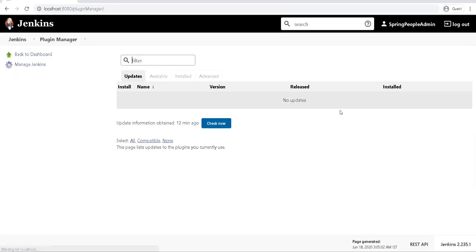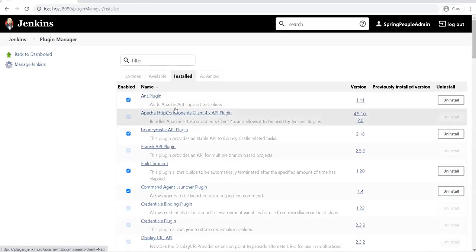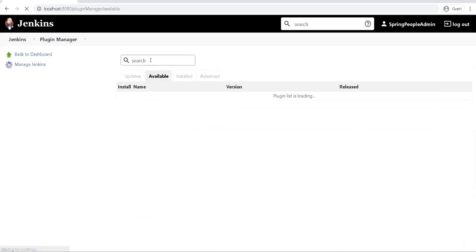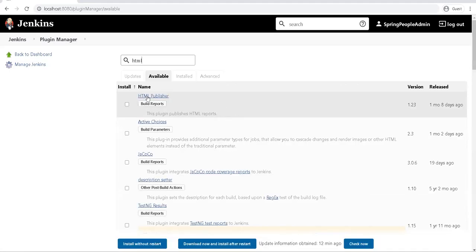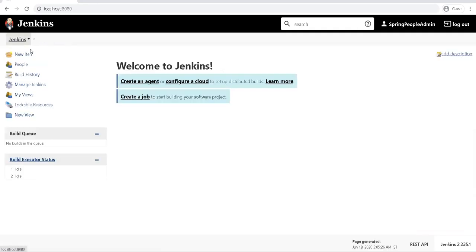Manage plugins. This is where you manage all your plugins, install, uninstall. You can see install plugins here. If you want to install a plugin, you can search and install plugins. Let's say I want to install the HTML Publisher plugin. So I'll just search and select it, and I'll install it, install without restart. We'll see more on that in the plugin management demo.